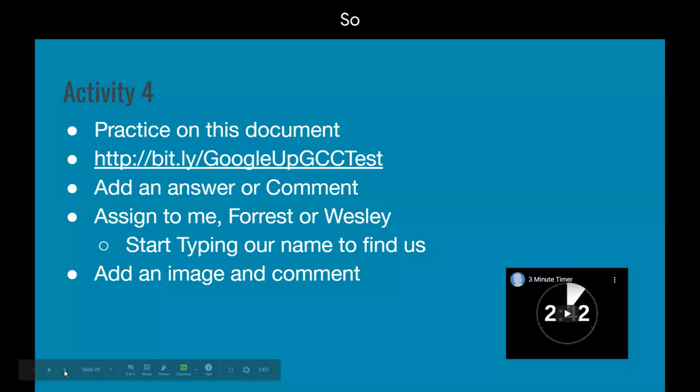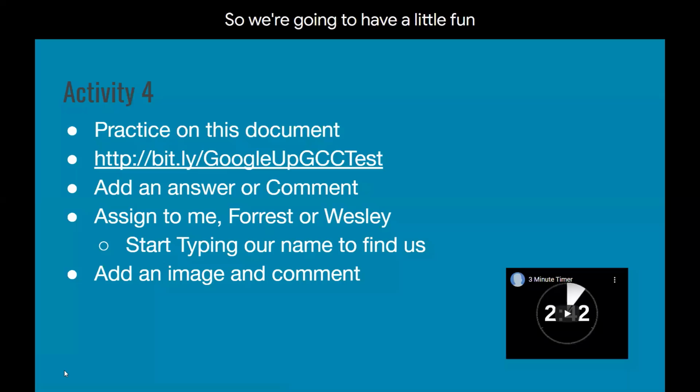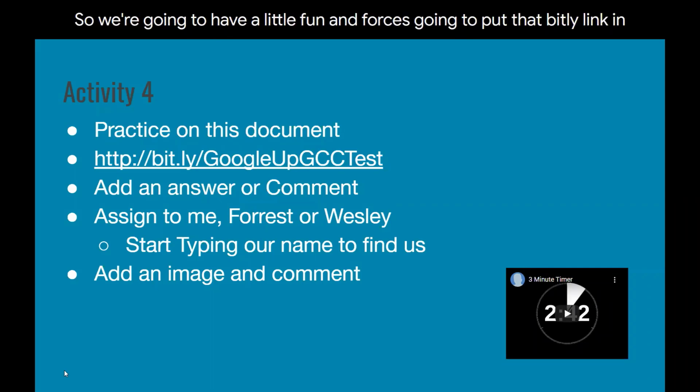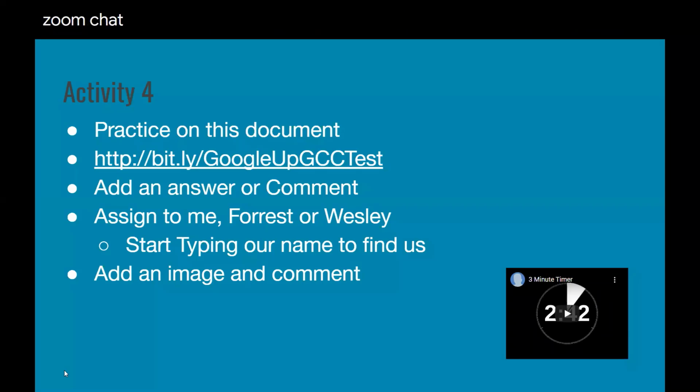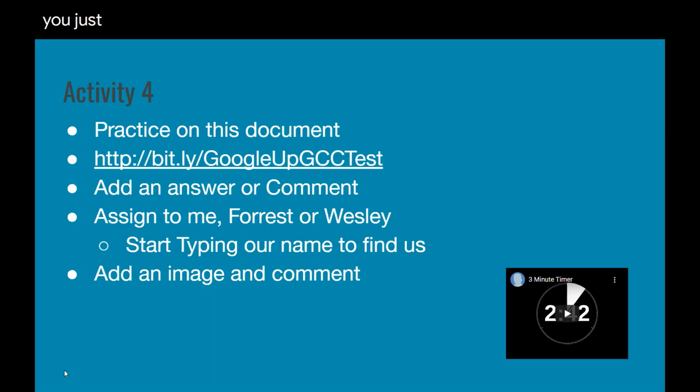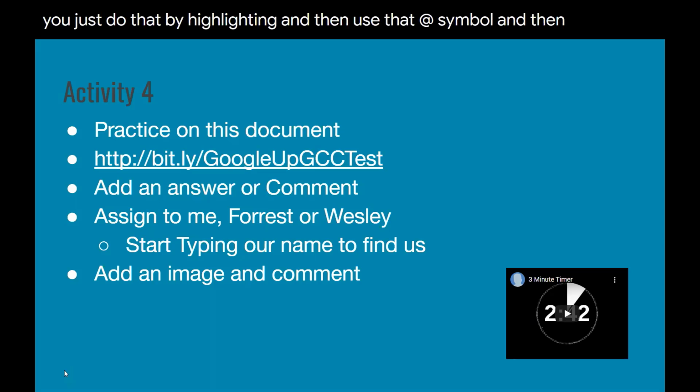So we're going to have a little fun, and Forrest is going to put that bit.ly link in the Zoom chat. You can click on it and you have access. You can add answers to that document. You can comment. You can assign it to me, Forrest, or Wesley. You just do that by highlighting, and then you use that @ symbol, and then start typing a name, and we should come up.